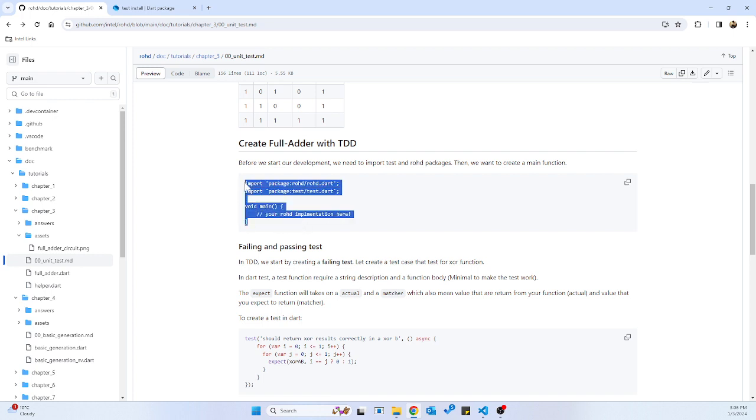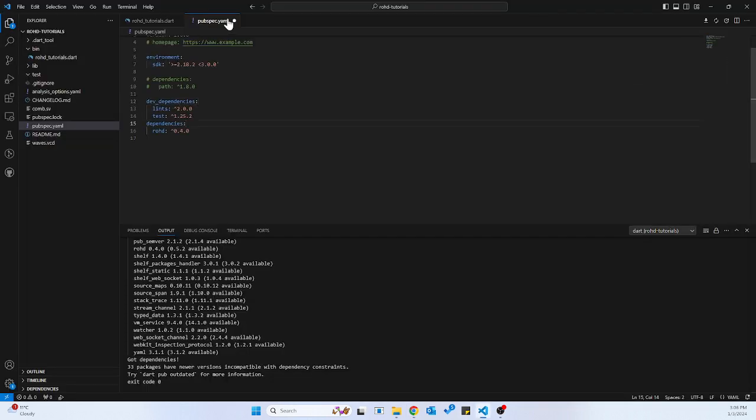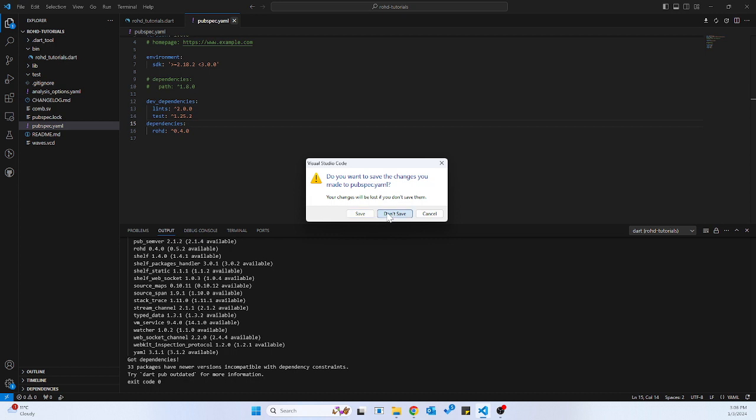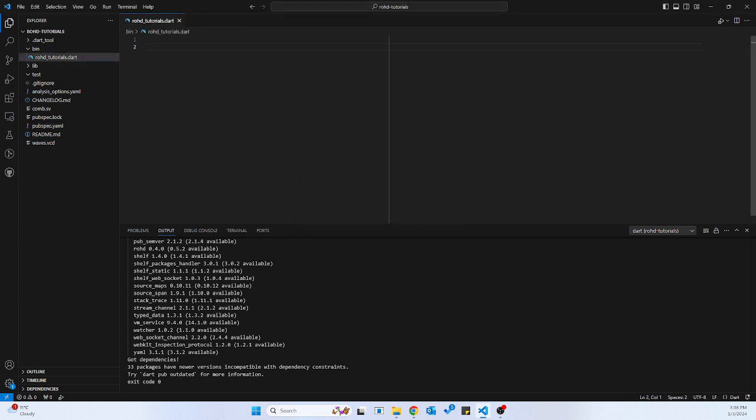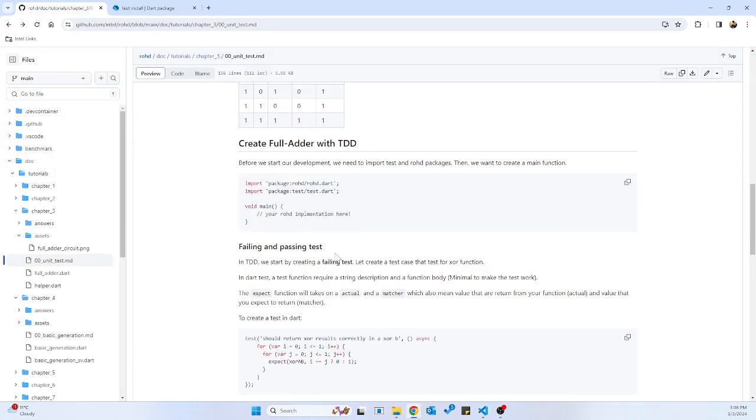I just copy this code here, close up the YAML and paste it here. Okay, so this is your Rohde implementation here. You can just use this line. Okay, let's go back to the tutorial.